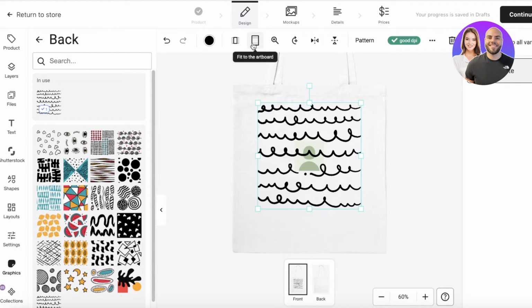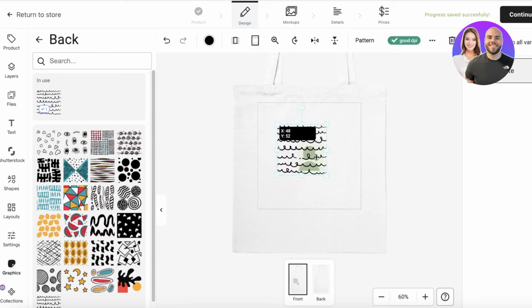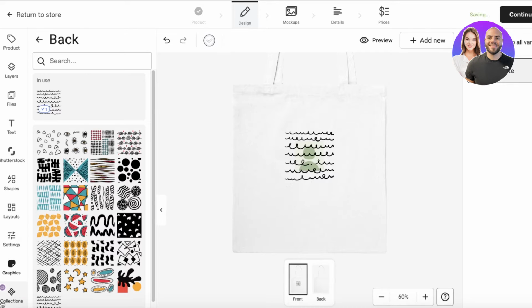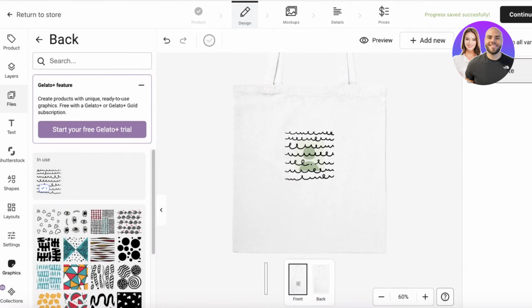You can also see on the top left, you have fit to board. You can also choose to decrease the size to maintain quality. You have zoom in options, patterns as well. You can move them around as well. Now, after that, you can go into the back section of your tote bag and design the back as well. You also have graphic elements. You can build your own collections as well.